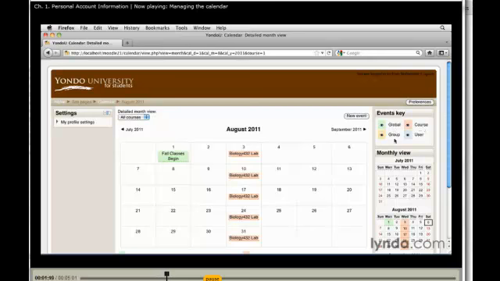If one of my courses has groups set up, and I'm a member of one of those groups, I could also have group events that would show up in yellow. And then I can control the events that are showing up in blue, because they would be my personal user events. Let's set up an event, Tuesday the 9th, for a study session.